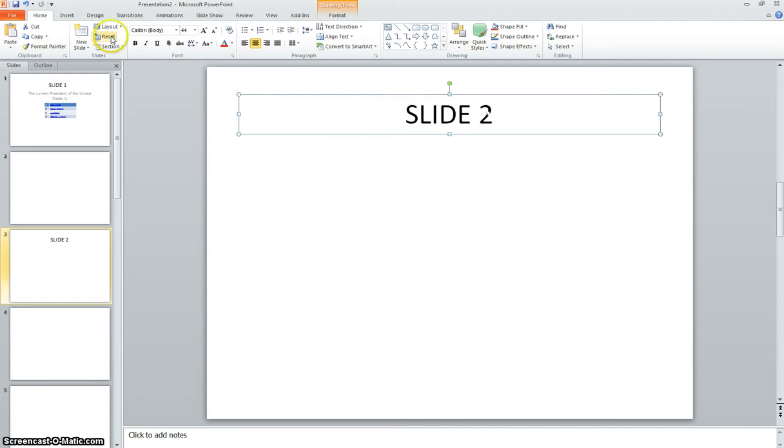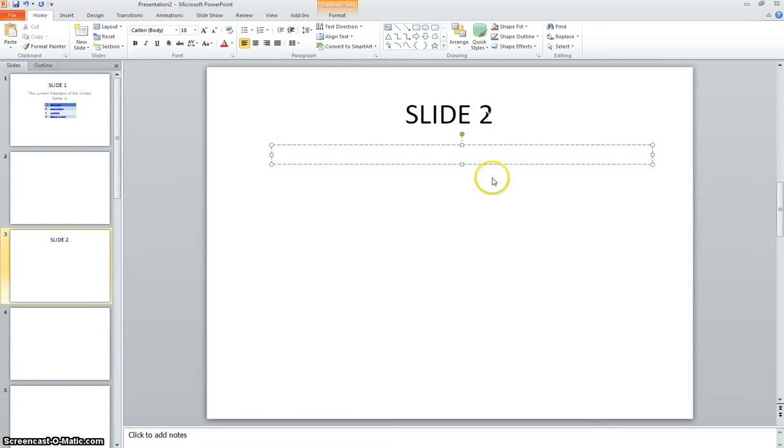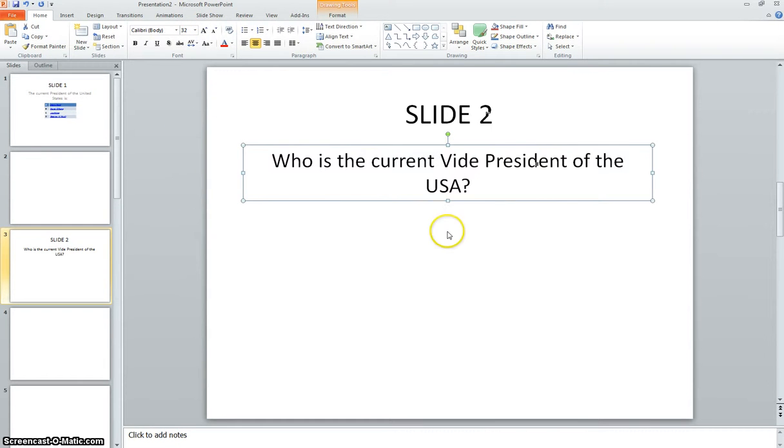And then we're going to insert another text box and type in who is the current Vice President of the USA, question mark. And let's center that. And I think we were at 32 for that one. 32. Okay.